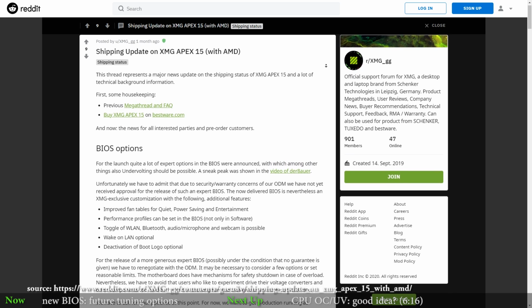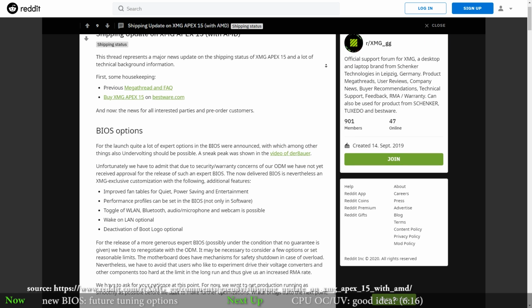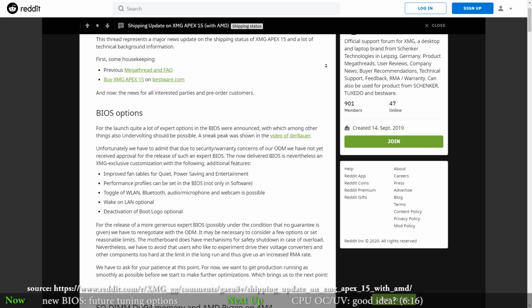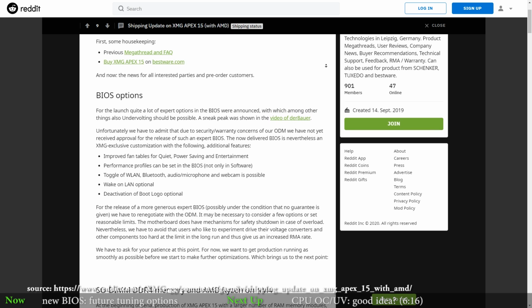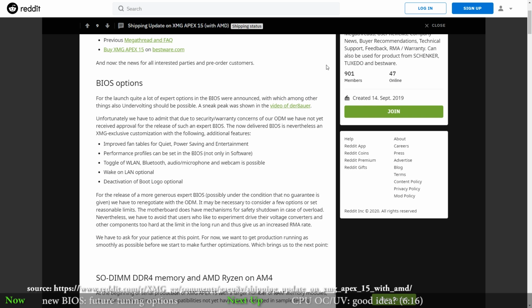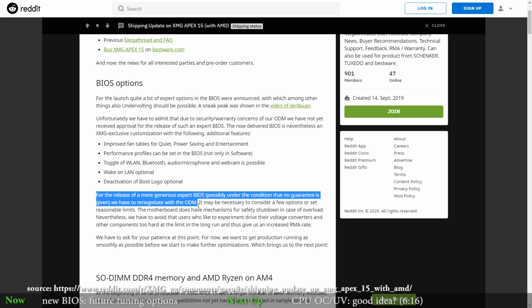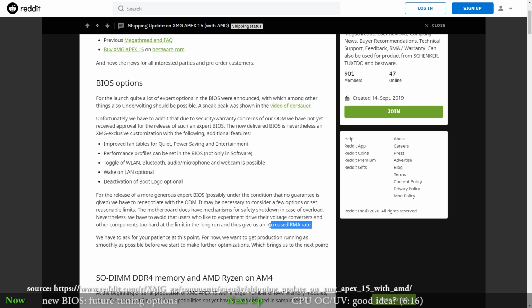Unfortunately, there is nothing to tell about early advertised BIOS performance tuning options by XMG. If you missed it, XMG advertised tuning options like CPU voltage tuning and memory tuning integrated into their BIOS. But unfortunately, they were not allowed to publish such a BIOS version yet, because of concerns of their ODM. I don't know who the ODM really is, but I think we are talking about Clevo here. Or Clevo, I'm not sure how to pronounce it.